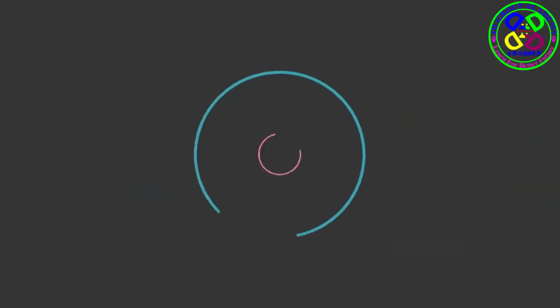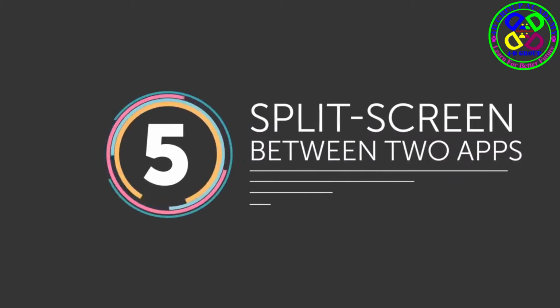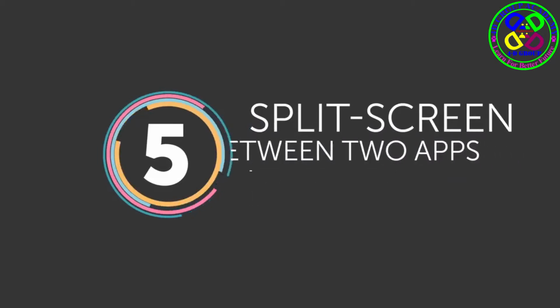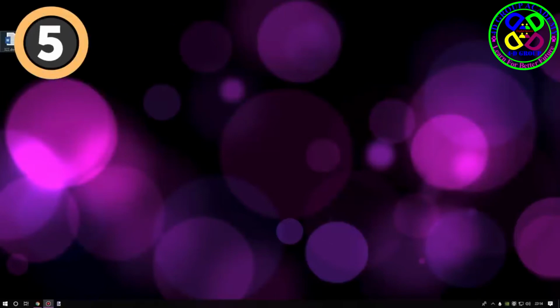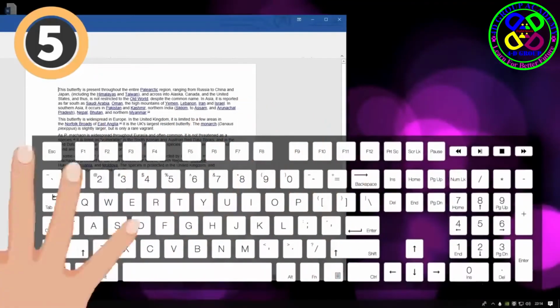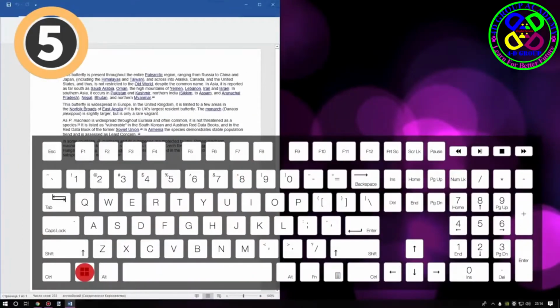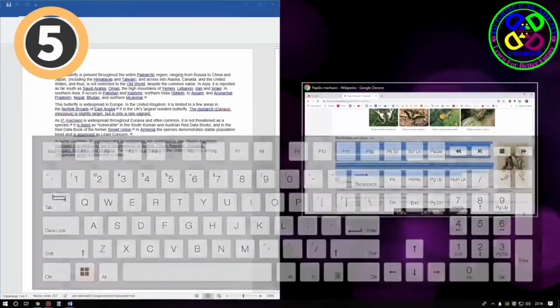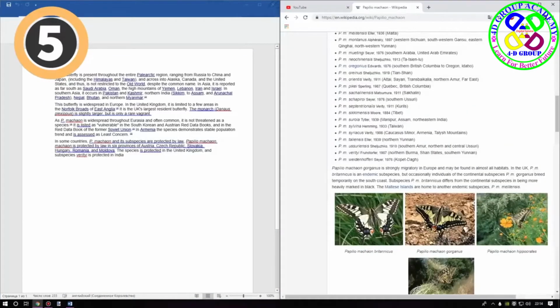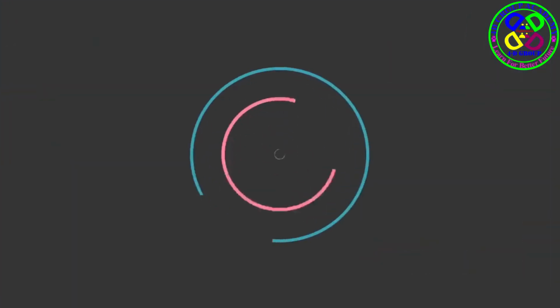Next, number 5, split screen between 2 apps. So you want to open Word, or you want many windows. You will press Windows plus back arrow or forward arrow so that it will show the screen on multiple desktops.